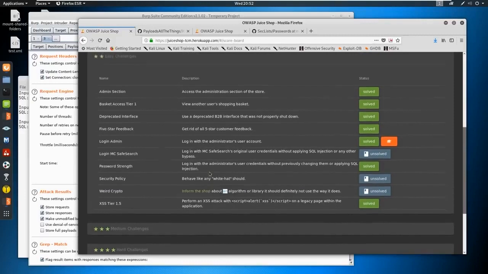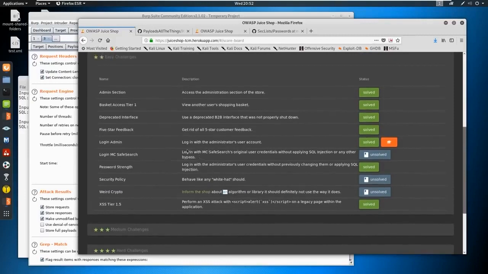So there are two that we could talk about. Now, this one here, actually, I'm going to leave these both to you, but I'm going to give you hints on both of these. This one, this login MC safe search. Now, there is a YouTube video out there. We go here. I'm not going to play this because YouTube is very particular and I don't want to get it dinged for a copyright or anything.